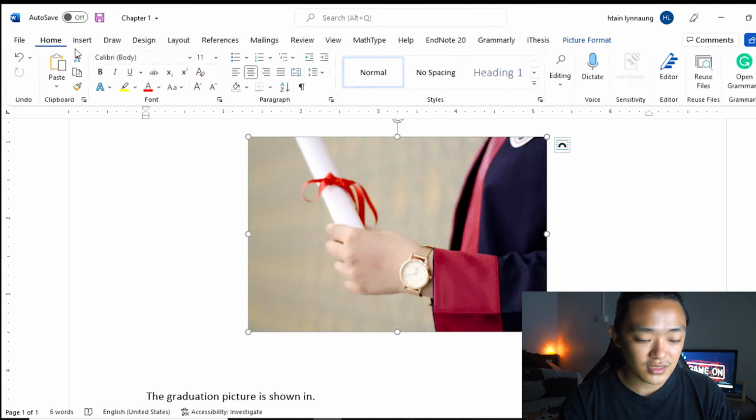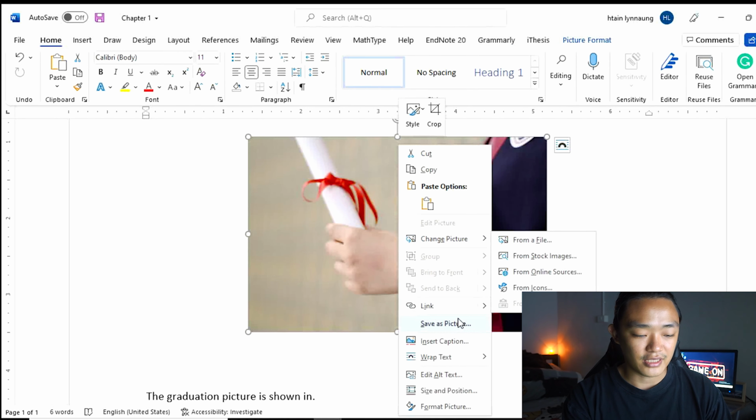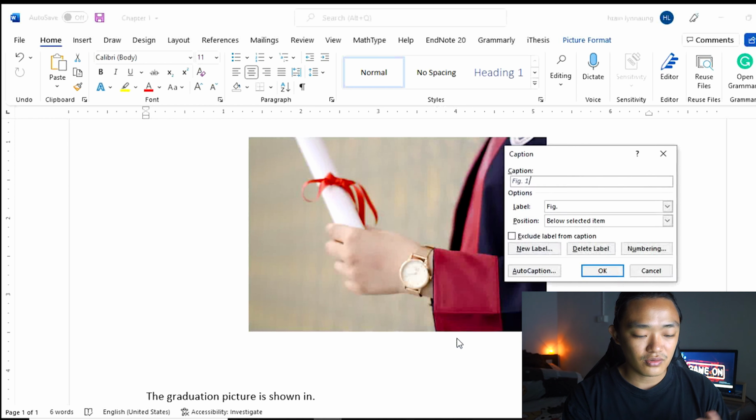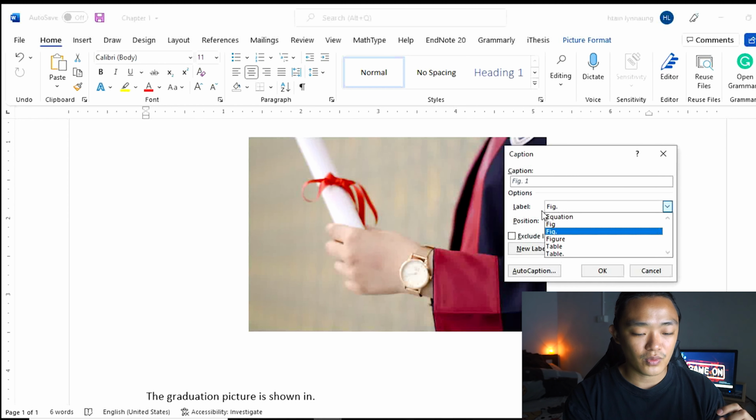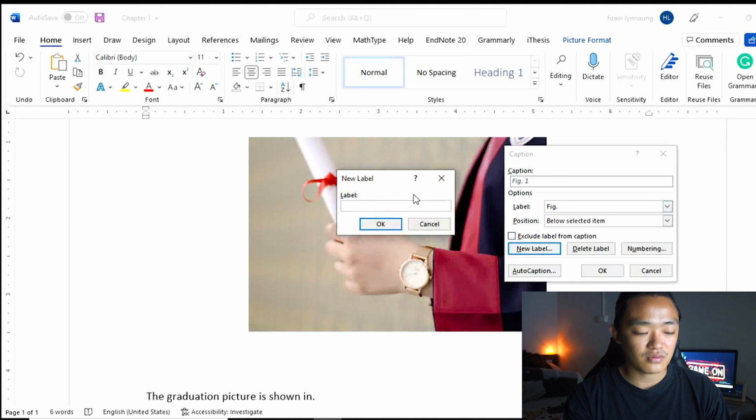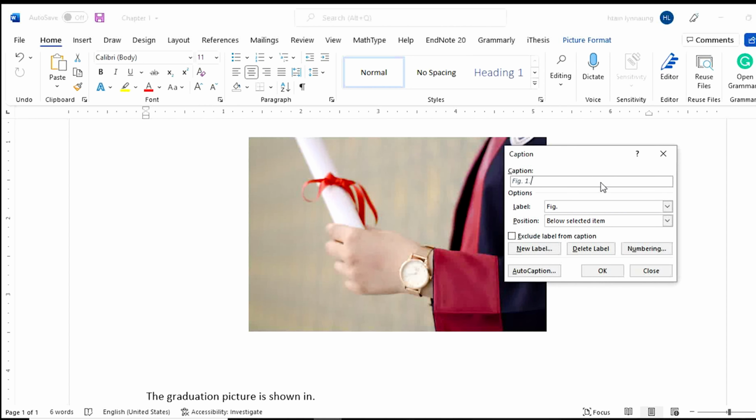The next one is creating the list of figures and tables. First, right click on your figure and choose Insert Caption. There are a lot of labels that you can use, but if you want to use your own, press New Label, then type the label that you want, and then type the caption.